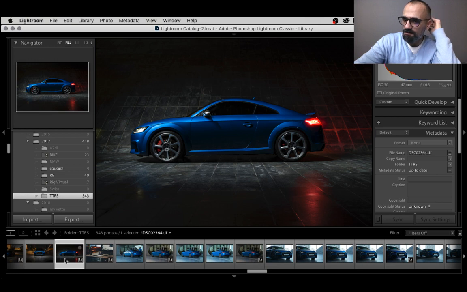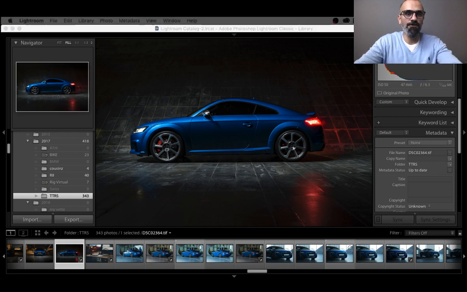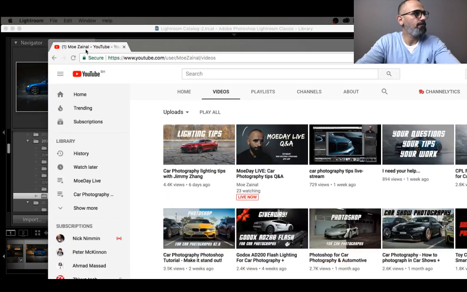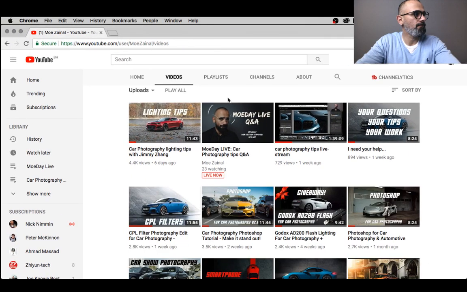Moving car shots. There are different ways of doing so. So there's the rake shot. I use the rake shot, an actual rig that I work on, and I have a video on that on YouTube. So if you go to YouTube, MoeDay, and then videos, let me pull that one here. That's me.